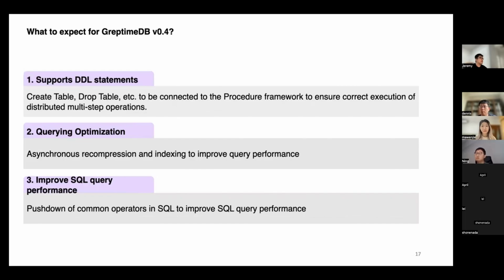All right. That's about version 0.3. So what can be expected for 0.4? In a nutshell, it will focus on three main functionalities. The first functionality is support for distributed DDL statements like create table, alter table, etc. This will be connected to the procedure framework to ensure correct execution of distributed multi-step operations.